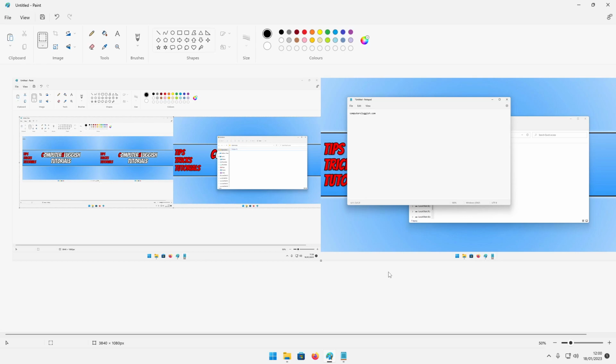The next thing that I want to show you, the next way of taking screenshots within Windows 11 and Windows 10, is the snipping tool. I actually really like the snipping tool. I find it very, very handy.